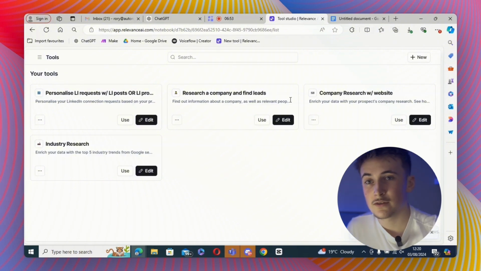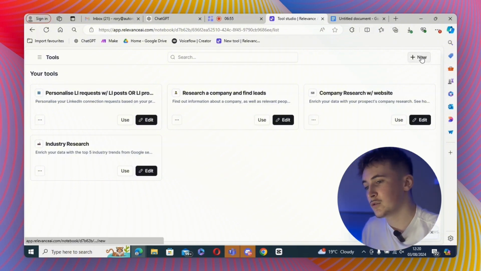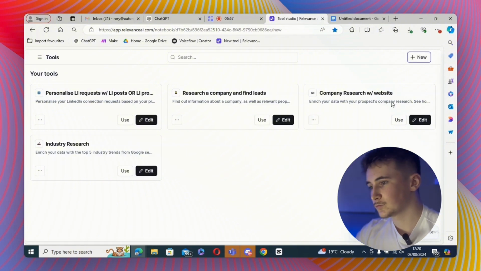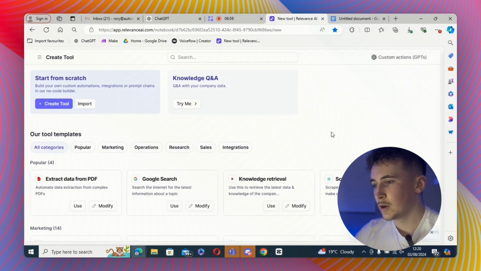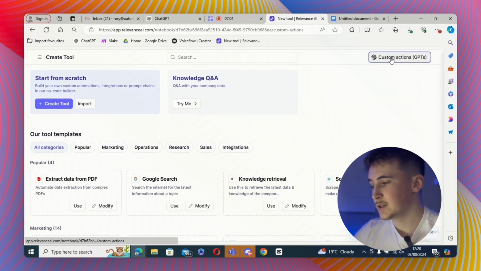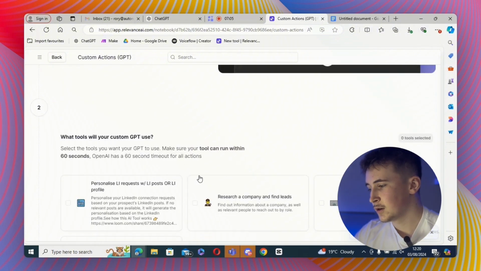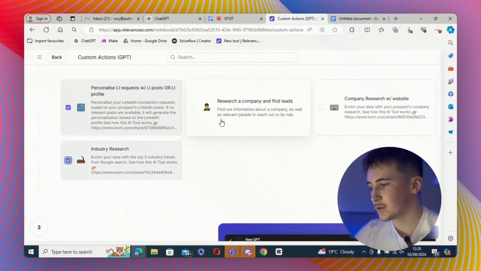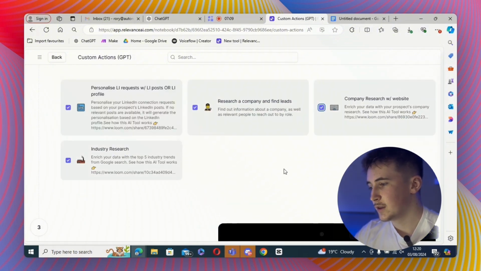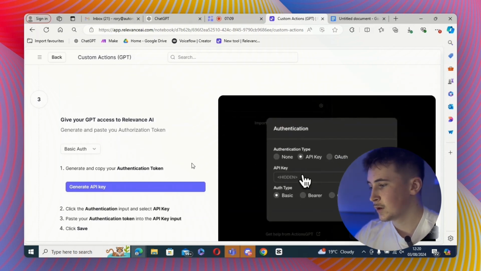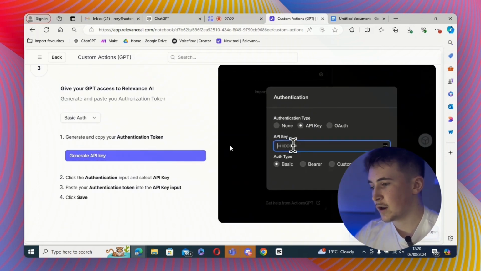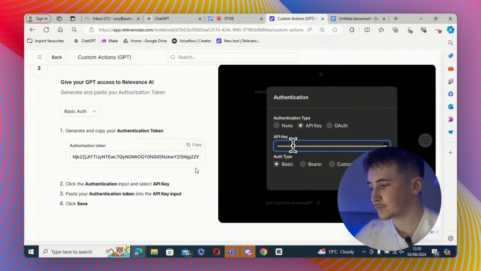So now to add them to the custom GPT, what we're going to do is click on new, go to custom actions for GPTs. It's going to give you a little description of how it works. We're just going to select the tools that we want, in this case, these 4. And then we're going to generate our API key. It should look something like that.